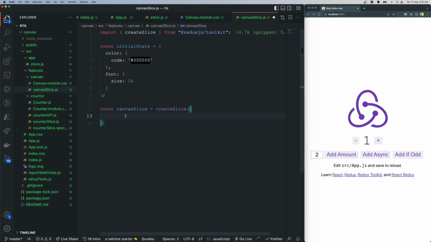So let's give a name to this particular slice, and then you have to provide the initial state to it. Initial state we have already defined, and then watch out for this one, you have to give it a reducer. This is by the object called reducers. So we have the reducers, and then here you will be defining the actions. We'll come to that. So far so good. We have defined the canvasSlice.